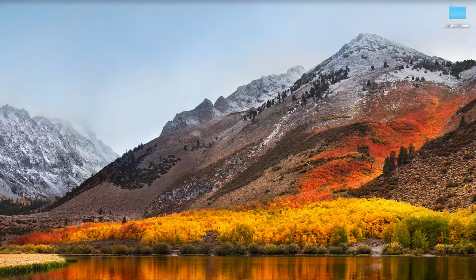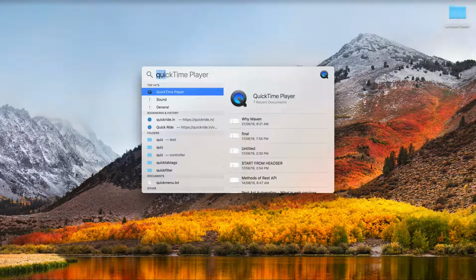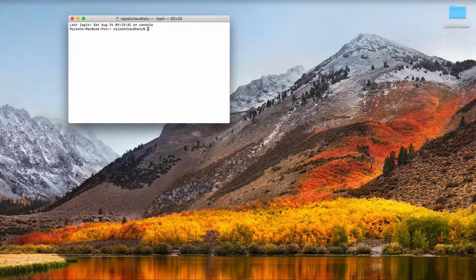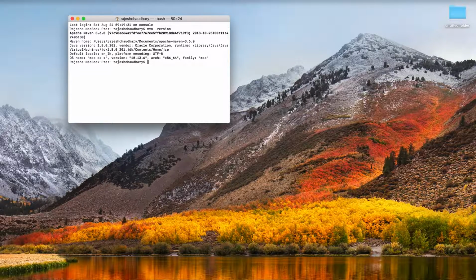So before starting with creating the Maven project, first of all, we need to confirm that we have Maven installed in our system. For that, we check by using the command mvn -version, which tells which version of Maven is installed. For me, it is Apache Maven 3.6.0.